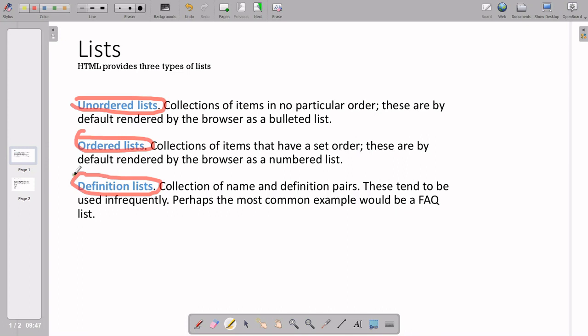Order means there is nothing like numbers 1 2 3 4 5, or A B C D; that numbering is not there. At the place of the number, some special kind of symbol, either a dot, a circle, or a diamond shape, will come along with the item. We'll see that in the example.